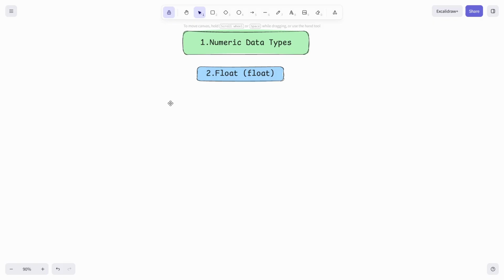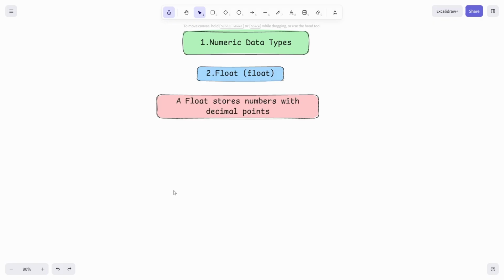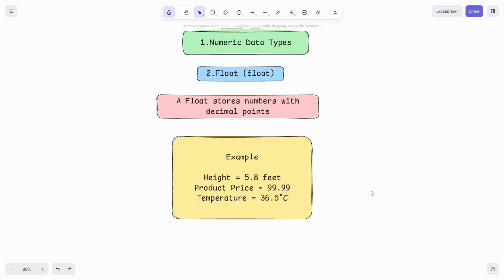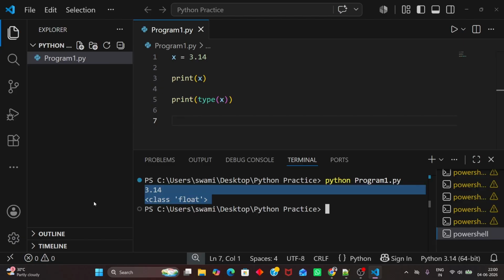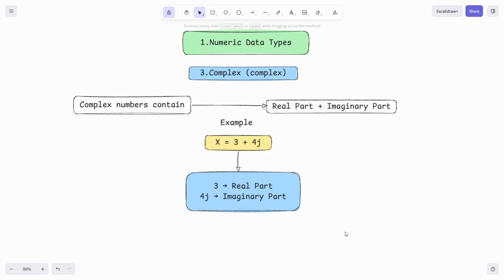Next is float. A float stores numbers with decimal points, which is the opposite of an integer. Examples: height equals 5.8 feet, product price equals 99.99, temperature equals 36.5 degrees Celsius. Now, let's see an example. Take x as the variable and assign the value 3.14, which is a float number. Print x and then print(type(x)). The output will be 3.14, class float.